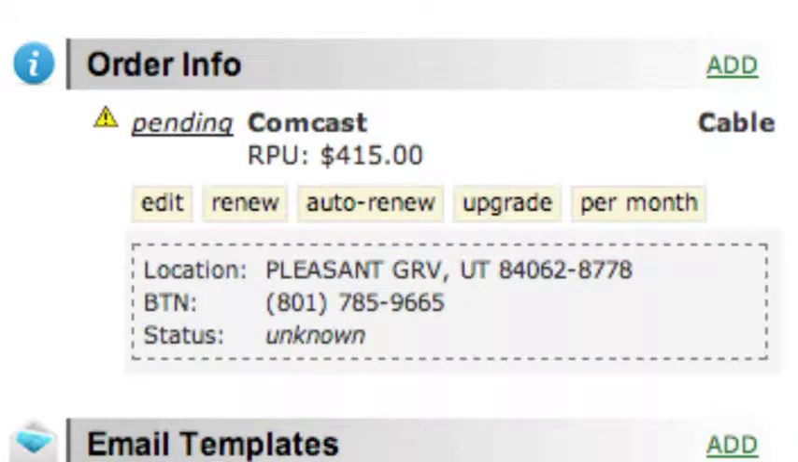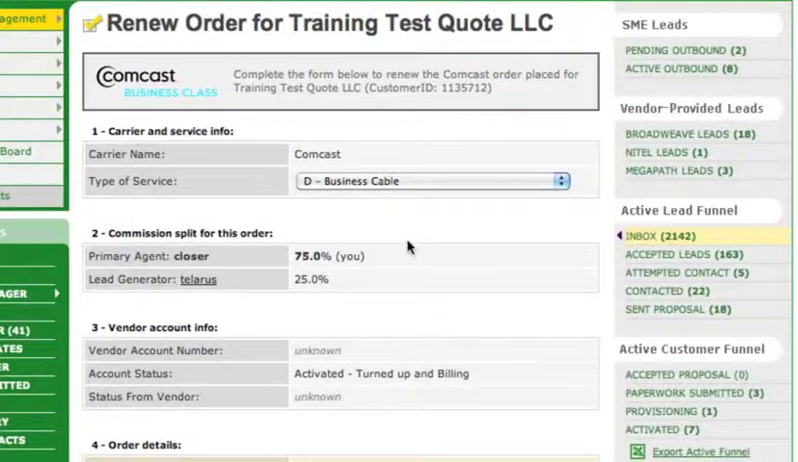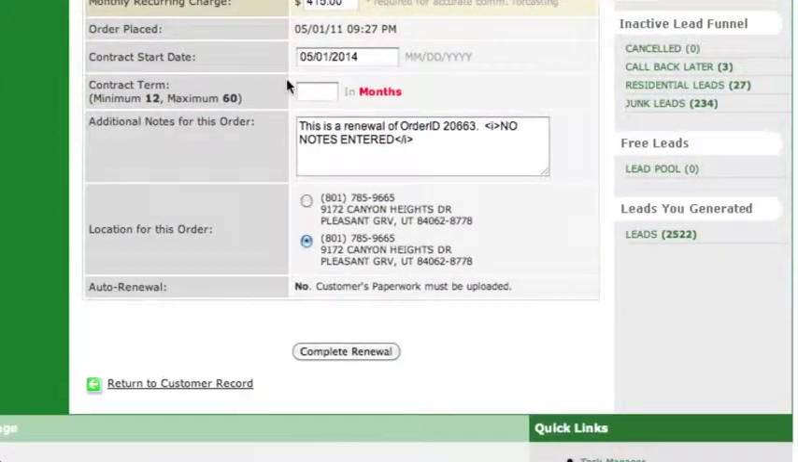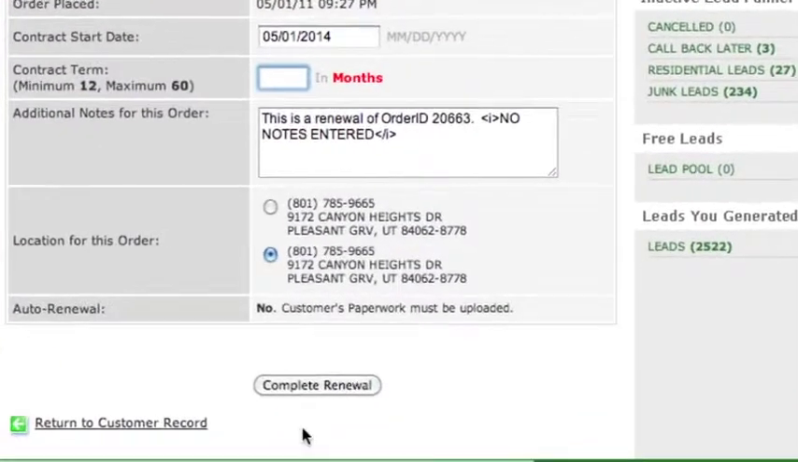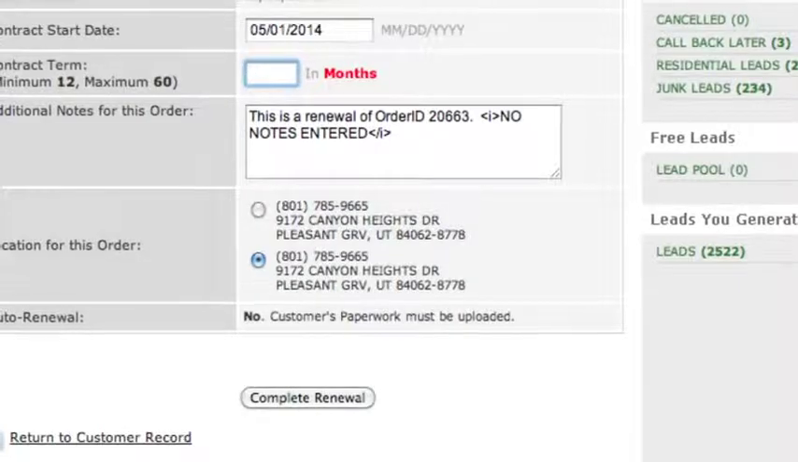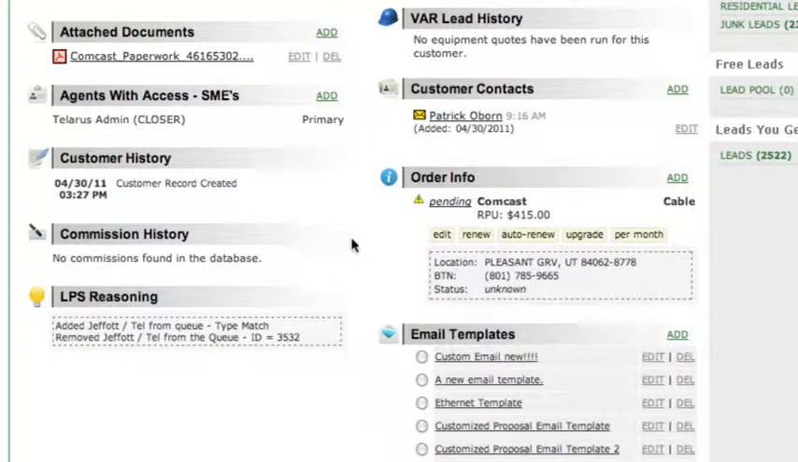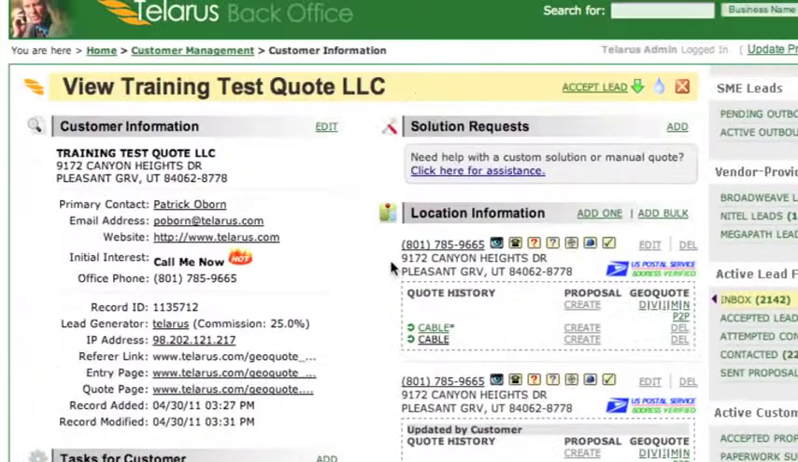At the end of the contract, if the customer decides to renew, simply come in here, click the Renew button, enter in the new term that's renewing for, and click on Complete Renewal. Pretty easy stuff. So again, with that, you generated the paperwork, you added the order record, and you're on your way.